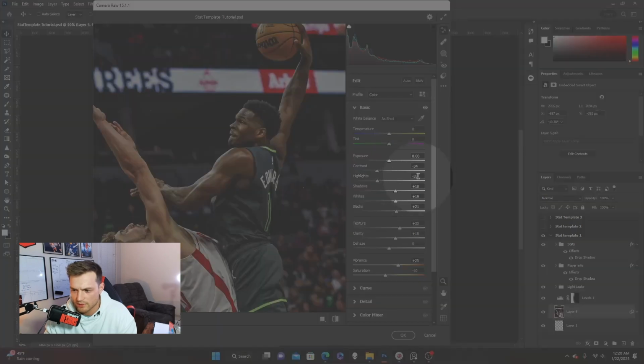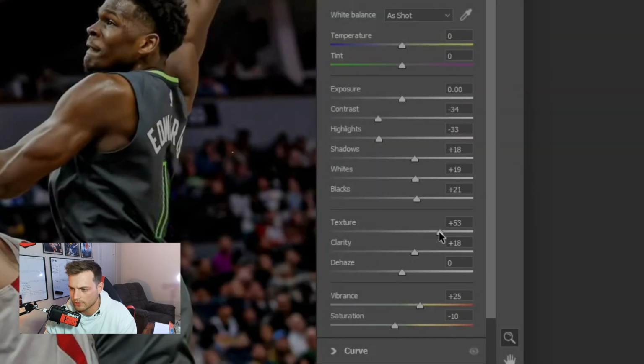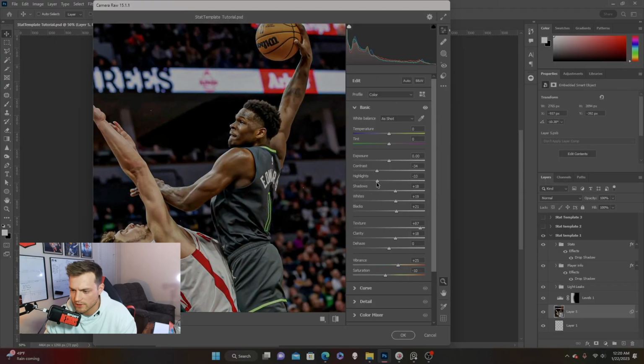I have a preset here saved. I really don't know where I got it from, or if I made it. I have no clue really. But here are the settings. If you want to take a look at those, you can try and input those in. Good starting point most of the time for my photos.